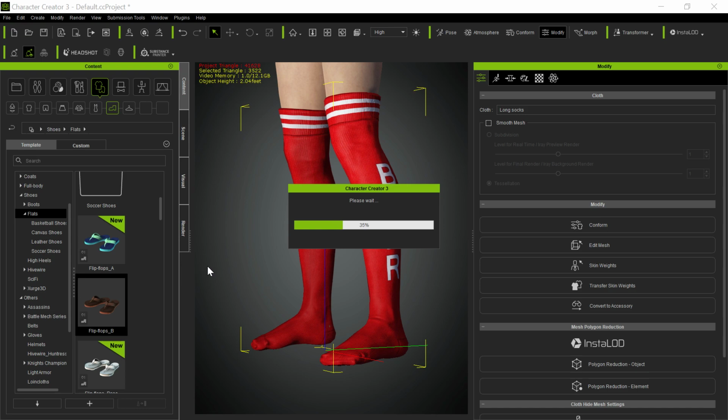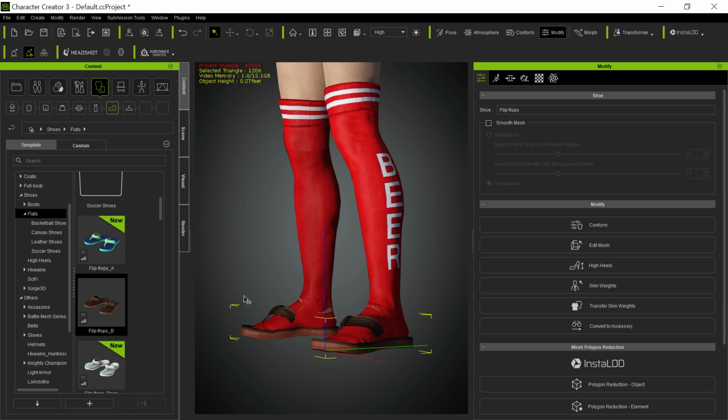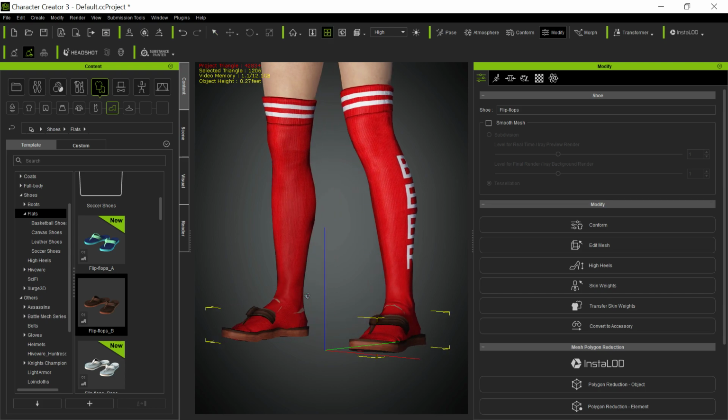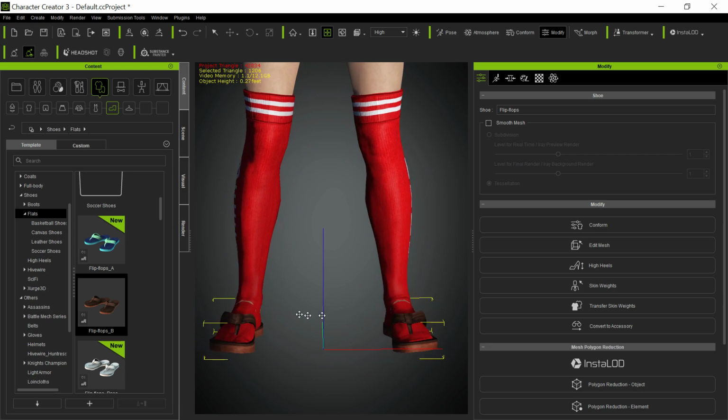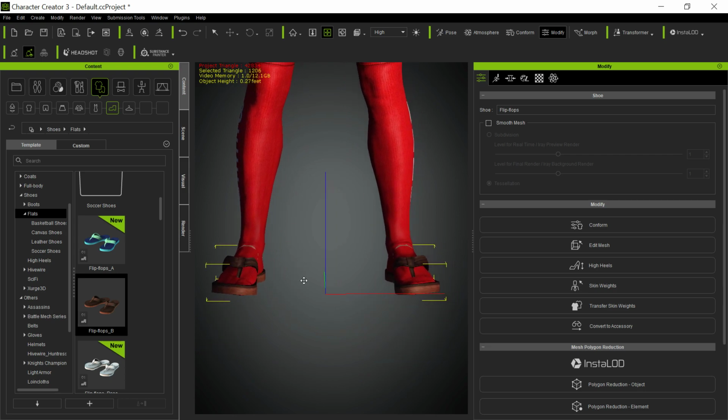So the first thing we have to do whenever you put on any clothing is make sure they kind of match up okay. And if you'll notice, these flip-flops don't quite match up. So we're going to position these a little better, and I've shown you how to do that in other tutorials, but they actually need to come down a little bit on the feet. So we would actually have to convert these to accessories anyway, but that's what we're going to do.